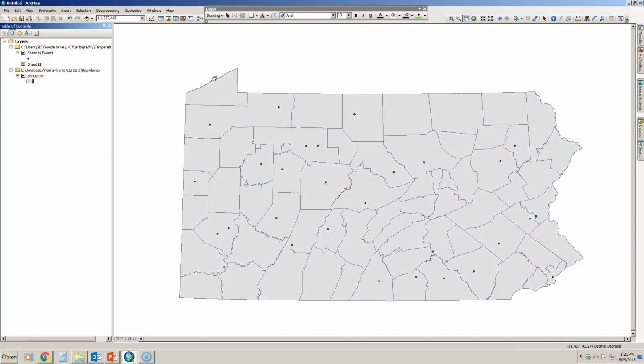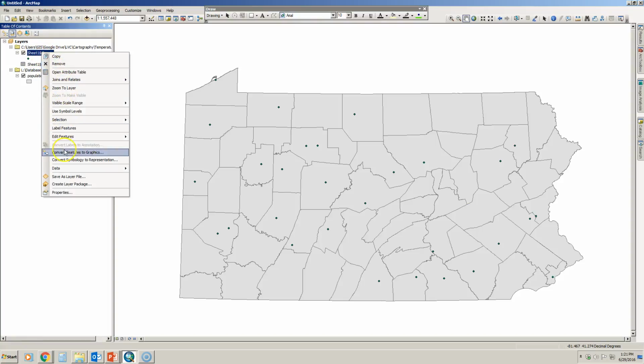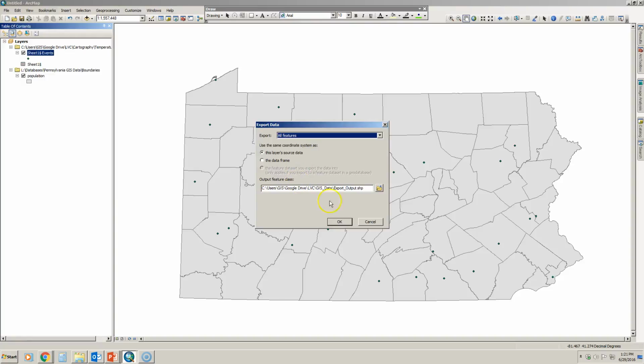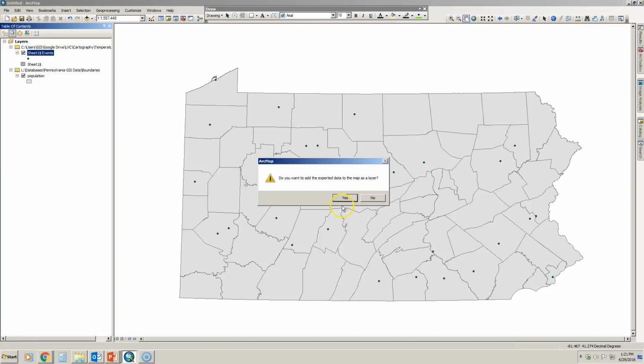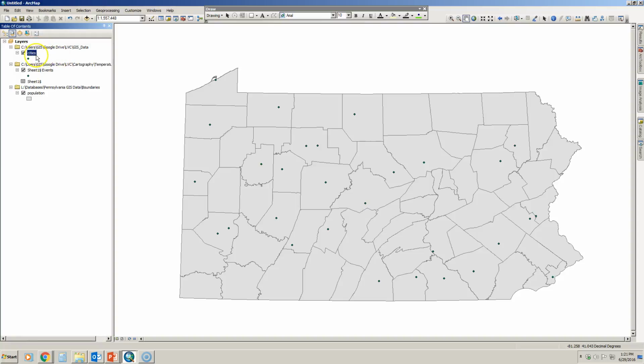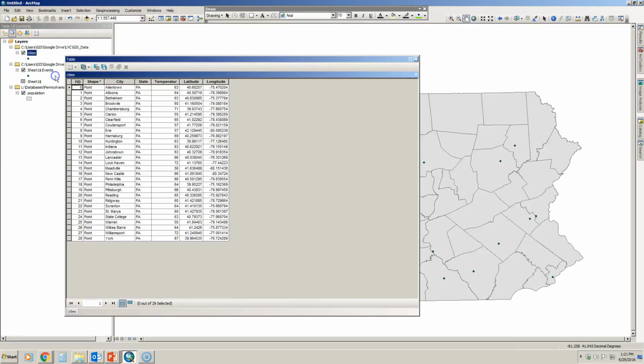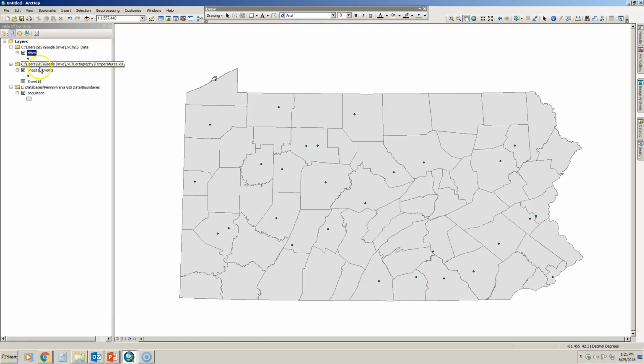And so now that we display the XY data of this, I'm going to make this a permanent file by going to Data, Export Data, and I'm going to call it Cities. And add it to the map. Note that when I open up the attribute table for cities, it has all the previous attributes of the table, so it's all in there, and one of them is temperature. So that's the field that I'm going to use to do data interpolation.